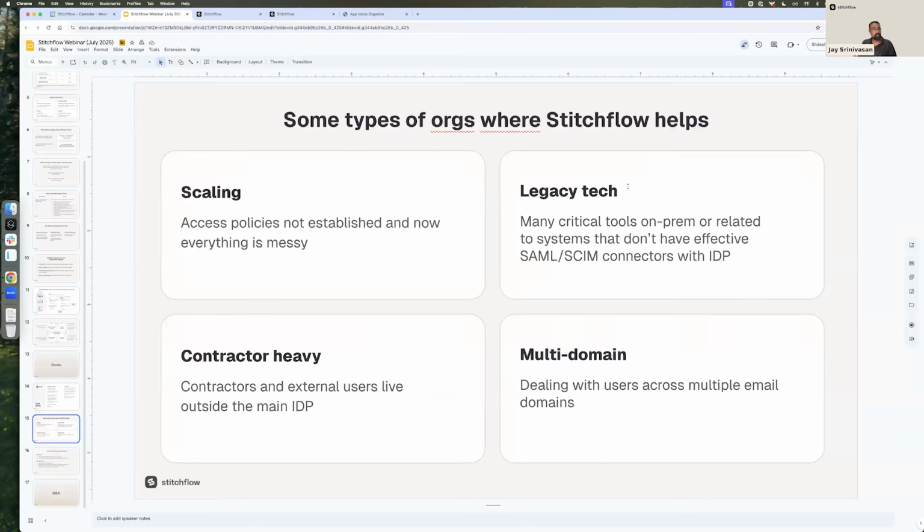And then we also serve customers that are multi-domain. For example, Strata Education Network, one of our customers, is actually 8 companies stitched together into one. And what Stitchflow is able to do is essentially find all of the duplicate accounts across different domains, et cetera, automatically for them.